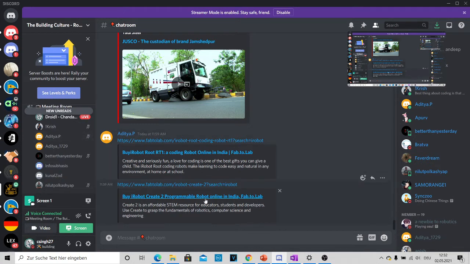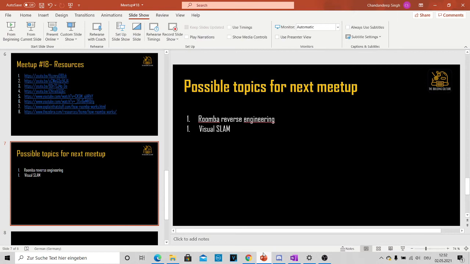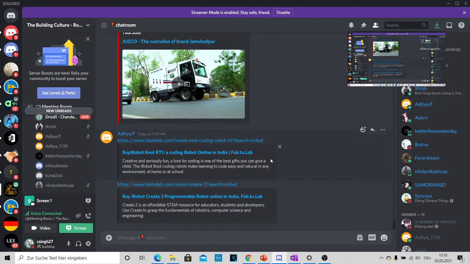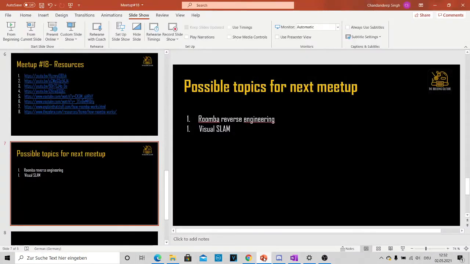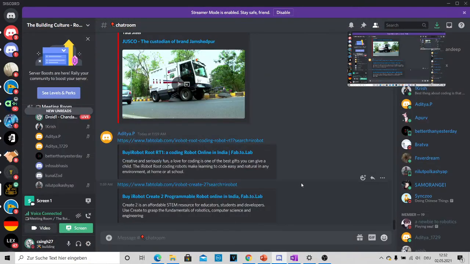Let's quickly finalize the topic for the next meetup. Let's have one quick vote on what you think would be interesting: either a Roomba breakdown, Roomba reverse engineering, an industrial robot case study, or any other thing you want to suggest. Let's start with the sequence. Very briefly, what would you like to talk about in the next session? So Krish again.